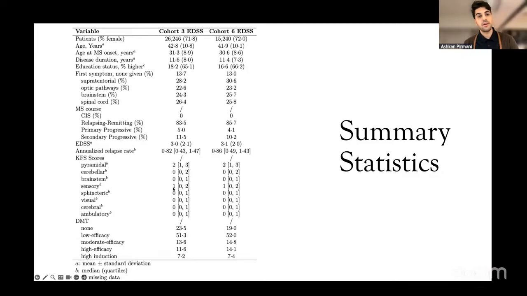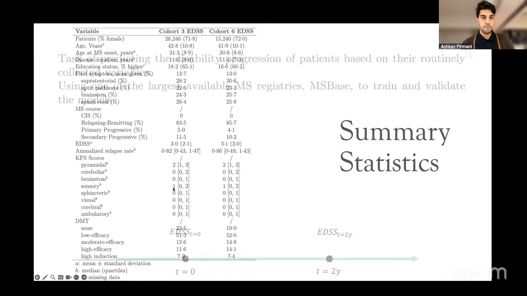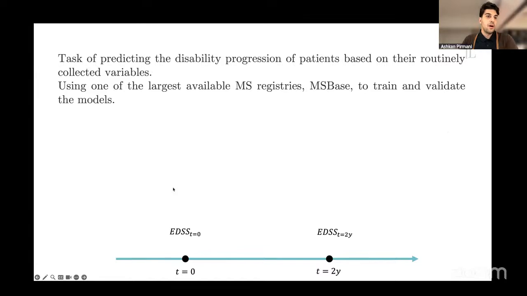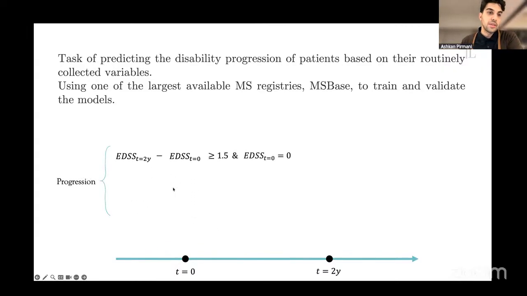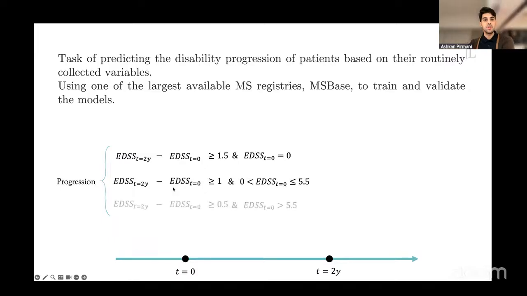And more than 50% are on low efficacy drugs. To highlight more on the task that we had studied, the task was predicting the disability progression using the routinely collected variables. The progression was defined by the disability score, which is one of the well-known definitions of progression in the MS community.